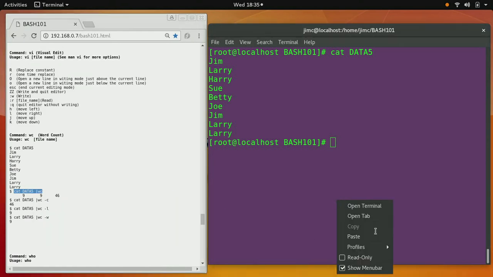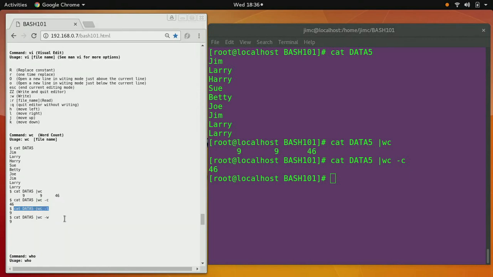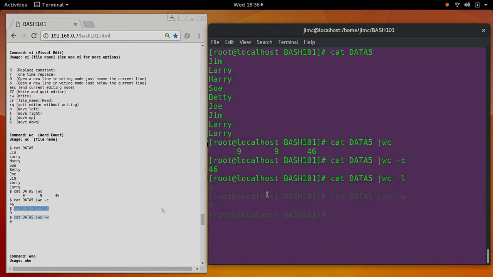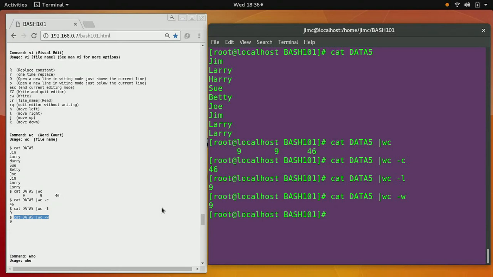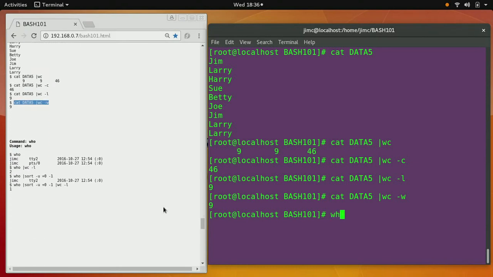The word count command, wc, is used to count the words, lines, and characters of a file. Here are a few examples. The who command shows who is logged into the system and what terminal they are using.